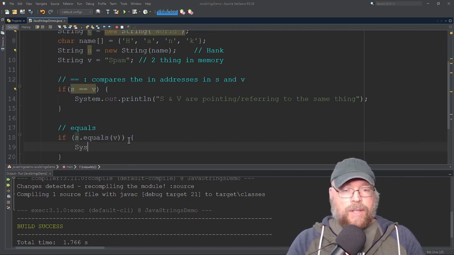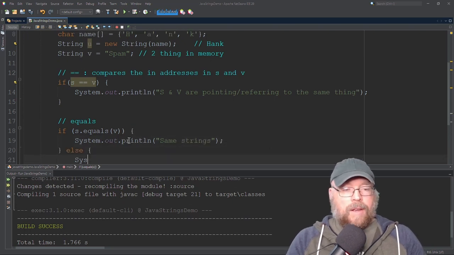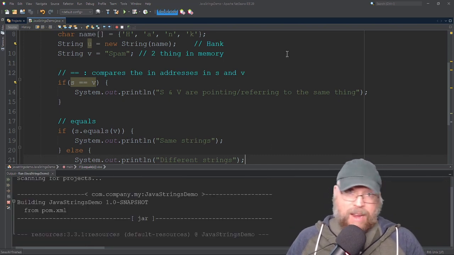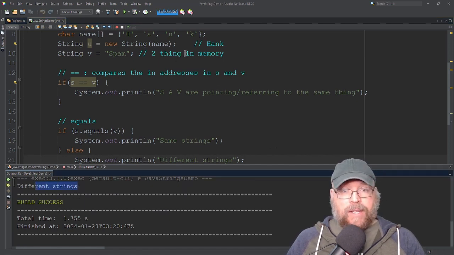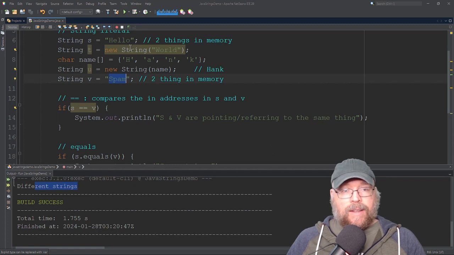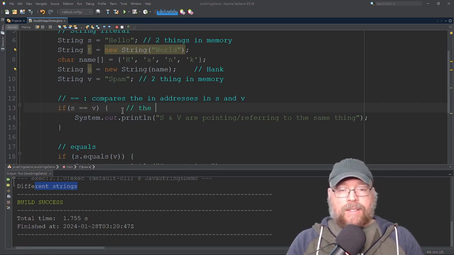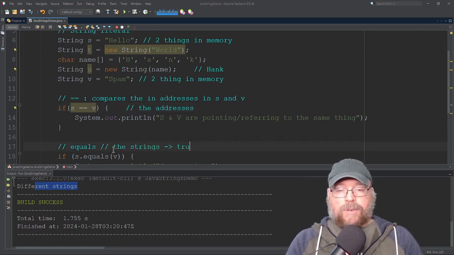So we'll just do something like System.out.println, same strings, else we'll print out, different strings. Okay? So you need to use equals if you want to actually compare the strings against each other. Okay, use that equals method. See, it says different strings. That's because obviously spam and hello are different. So equals is comparing the actual strings. And the relational operator is comparing what the two references are referring to, what the address is. Okay, and then this is actually comparing the strings and returning true or false.